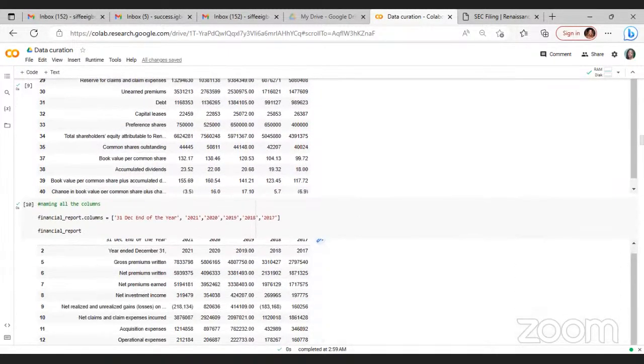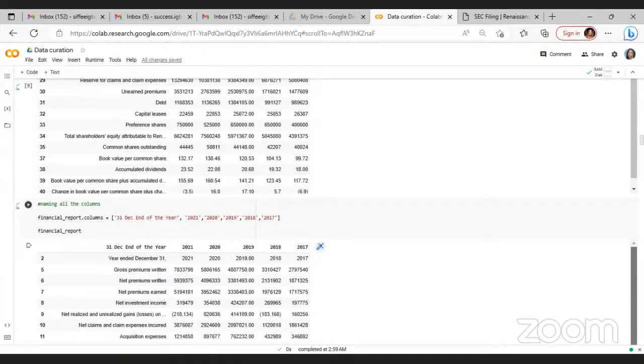So the next thing I did was to rename the column. Instead of having it as 3 and having it as a number, I rather give it something that can make it more identifiable. So obviously, this is the column 31st December, end of the year column. This is 2021 column, this is 2020, 2019, 2018, 2017 column.